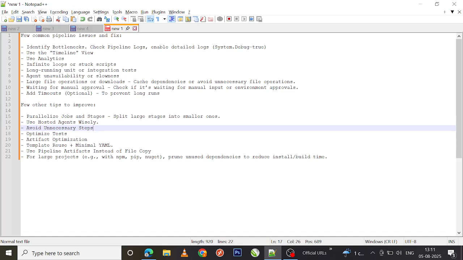We have discussed depends on in our previous videos, all right. When you use depends on, once your stage 1 is completed, you can run your stage 2. My stage 2 will run only when stage 1 is completed, okay. This way you can split multiple stages into smaller ones, which will effectively run your pipeline in a quicker manner, okay. So parallelizing the jobs and stages will improve the performance of your pipeline, all right.